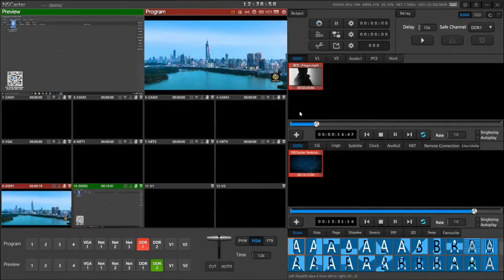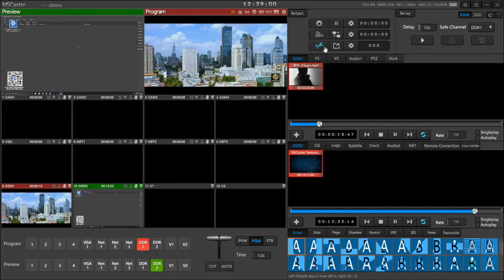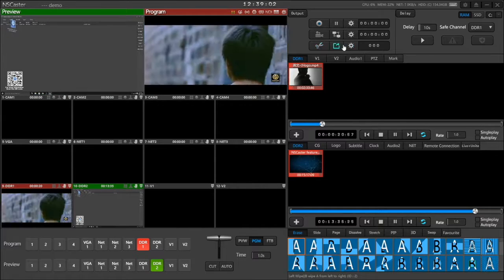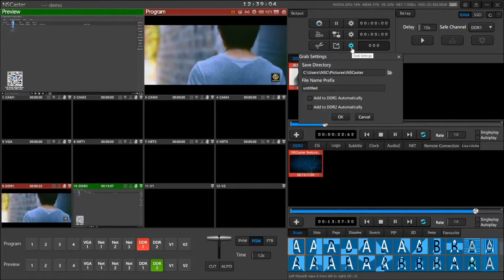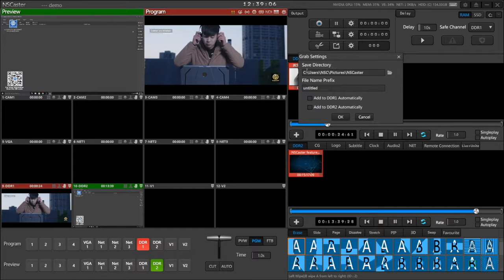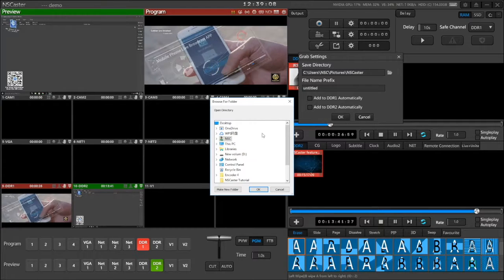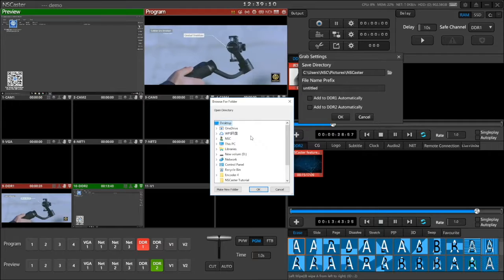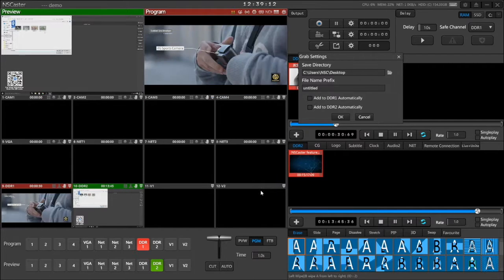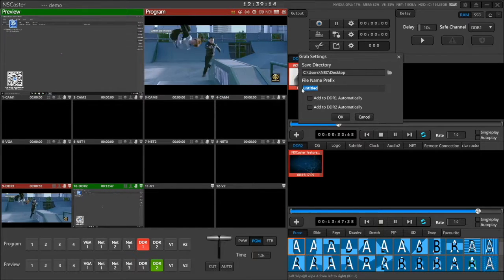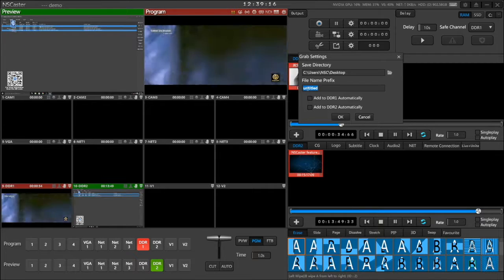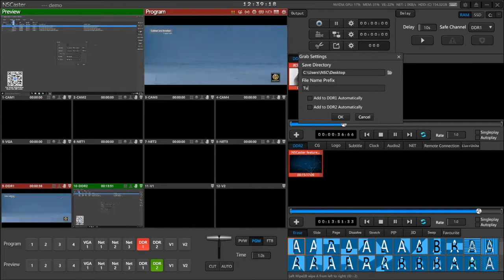Hello everyone. Before using grep function in NSCaster, click on this gear up button. Inside here, you can set the directory you want to save. In this video, I'll be using desktop. After that, click OK. You can set the file name, for example, tutorial.